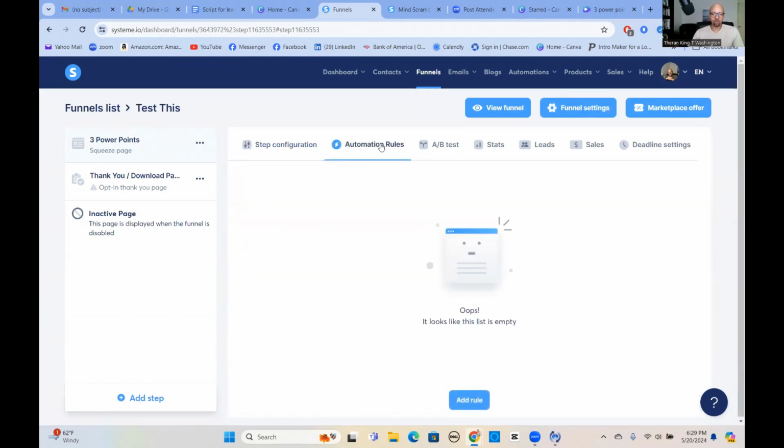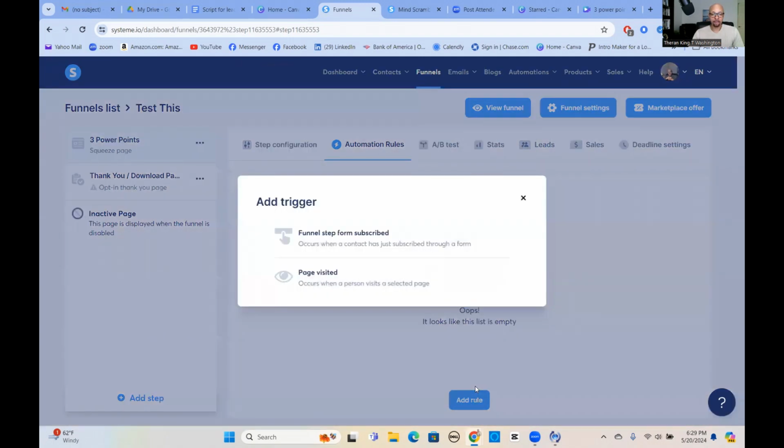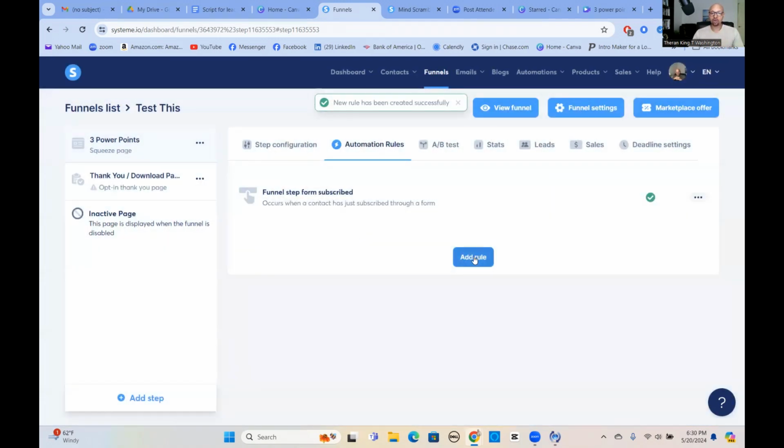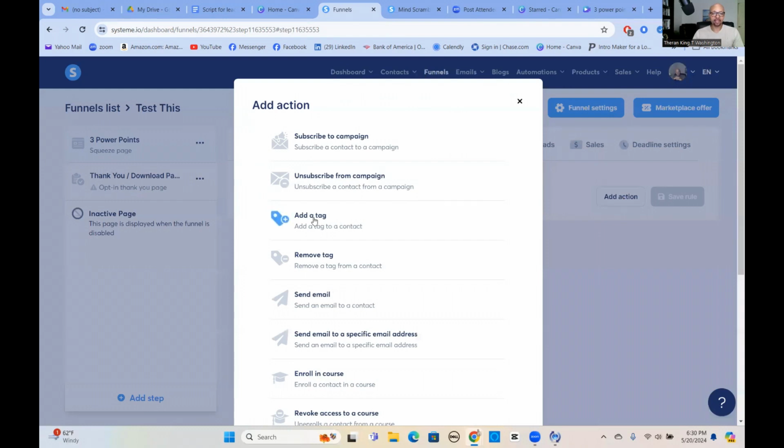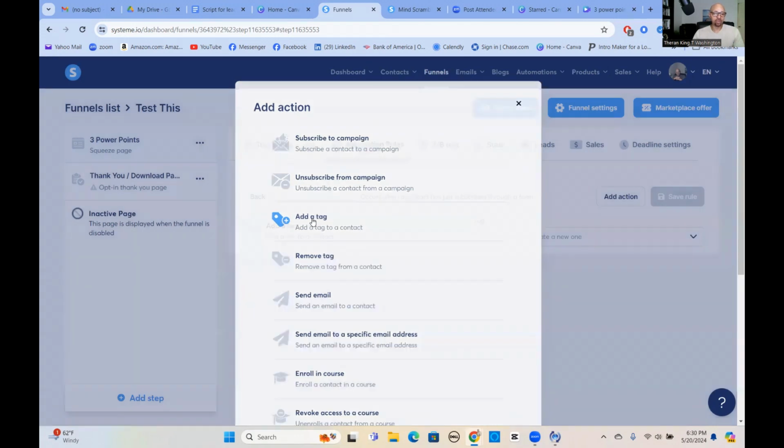So automation rules, we're going to click add rule. And right here it says funnel step from subscribed, which occurs when a contact has just subscribed through a form. All right, so click that. Now I'm going to click it again, and it says add action. Click that, and it says add a tag. Now, the thing is, you have to create a tag first. So I'm going to say add a tag.